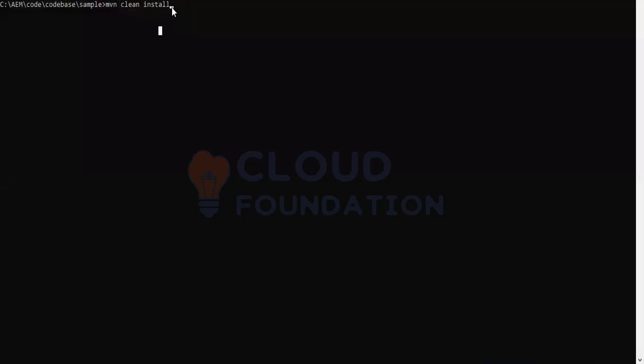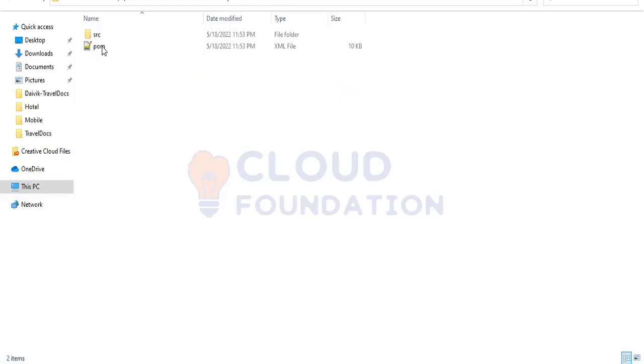If I write maven clean install and hit this, it will take some time because we are executing it for the first time. It will download the dependencies and build the whole code base, and at the end you will see that a target folder will be created over here.